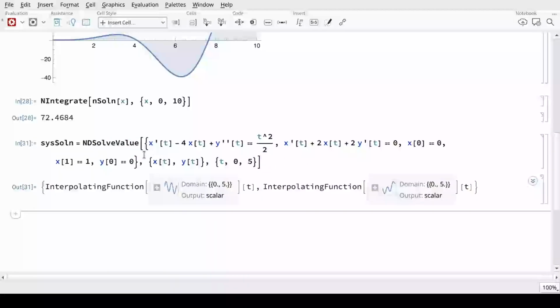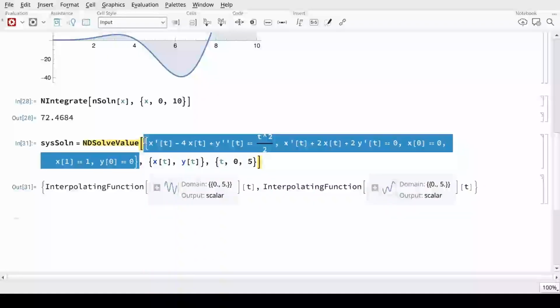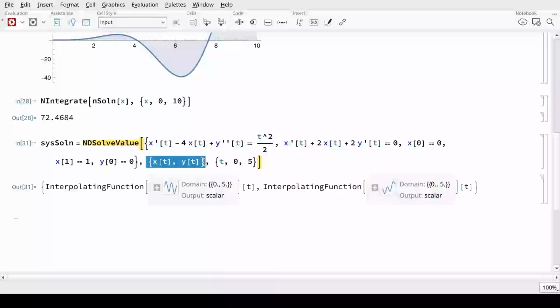And so we specified the system of equations. That is the first equation, the second equation. Then we have the initial conditions. Then we solve in terms of this array, which is x of t and y of t, and this is exactly what we get. And we solve for the domain of 0 to 5.